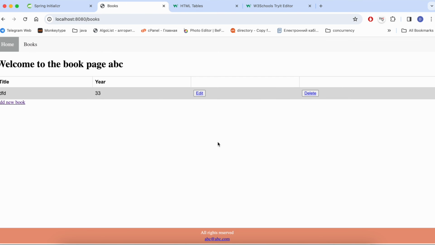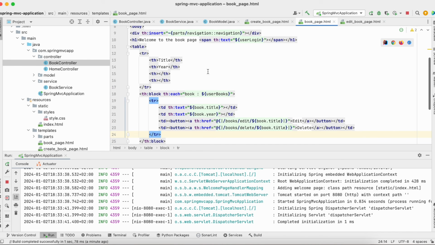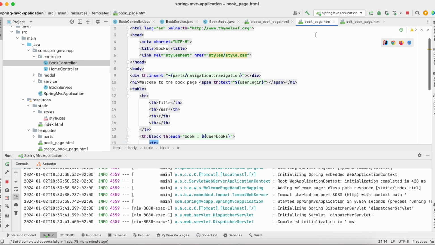We have implemented in this tutorial create, read, update, delete operation on our books. It works perfect, and you can expand this tutorial on your model.